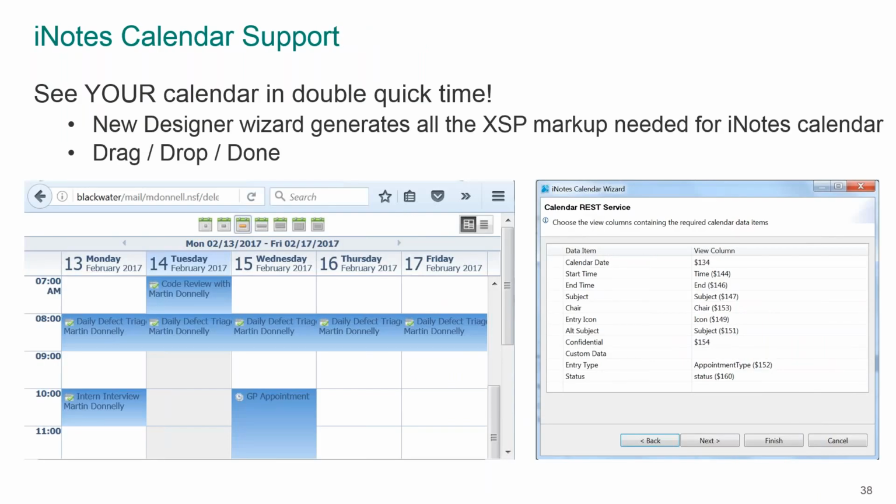iNotes calendar support, I mentioned this at the very beginning. We can drag and drop an iNotes calendar wizard now, which will walk you through the process of pointing at the calendar and binding it to the calendar view where the data lives. So that process was completely manual before. You had to cut and paste.